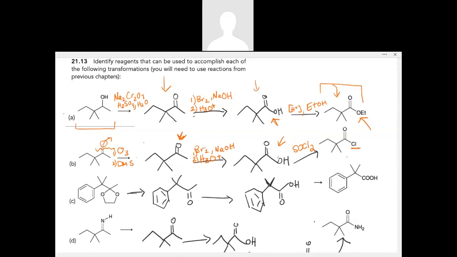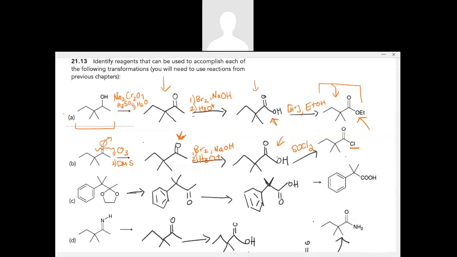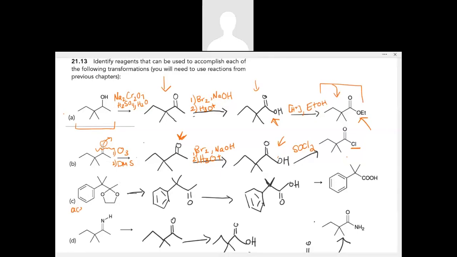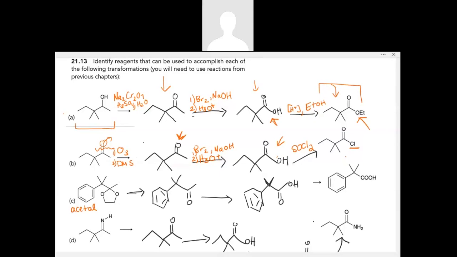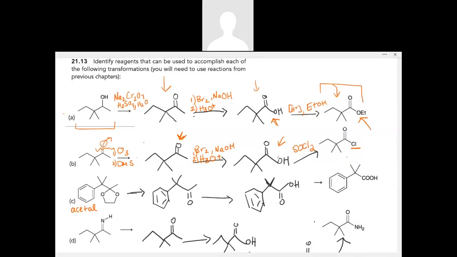All right, now let's take a look at part C. The starting material here is now an acetal. We can treat this with aqueous acid to convert it to the ketone here. So in this first step here, we're just going to use hydronium. Any old aqueous acid will do. We generate that ketone intermediate.